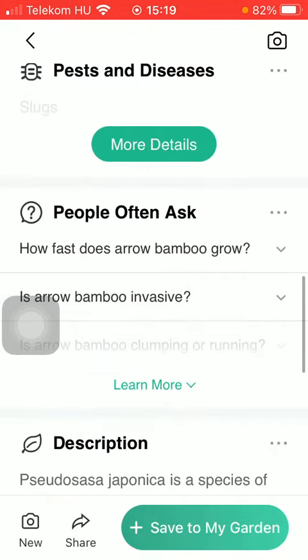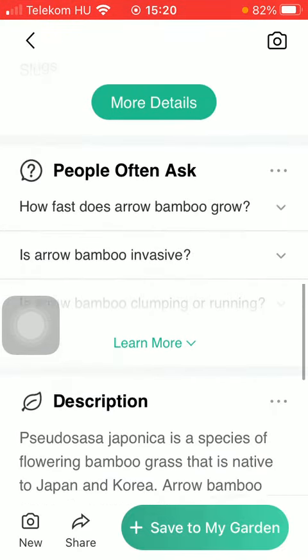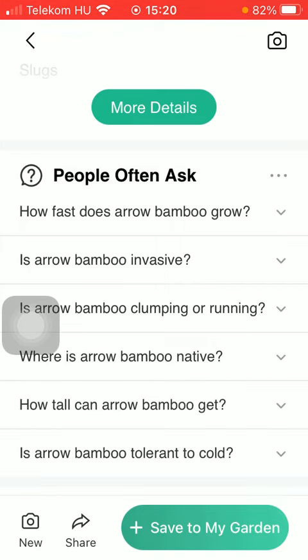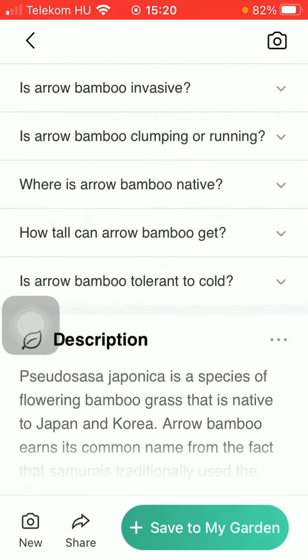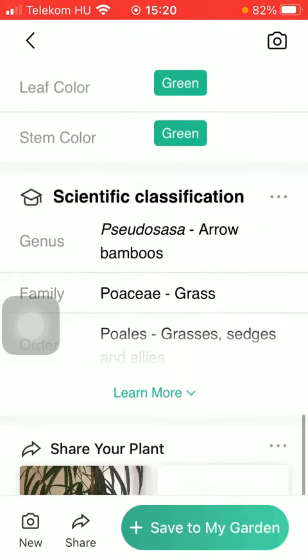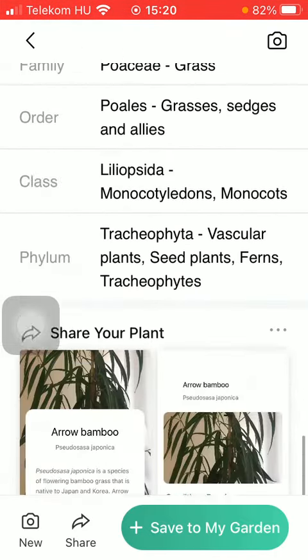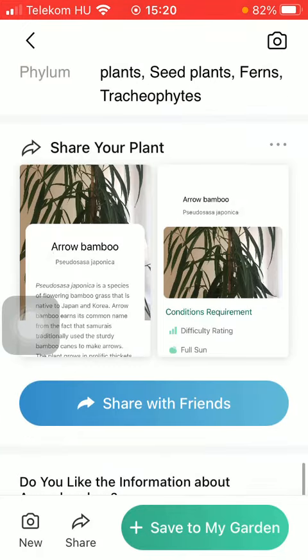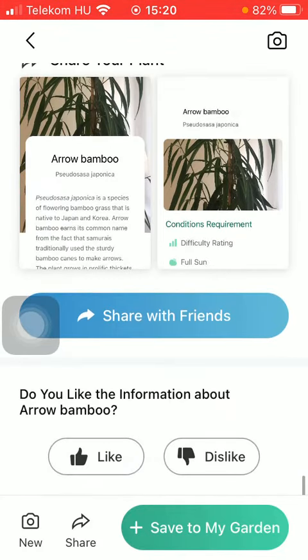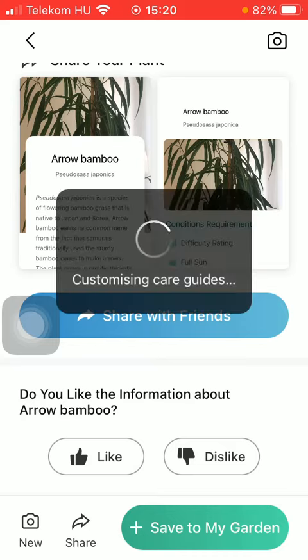You can read about the conditions requirement, care guide, how to water, the planting time, propagation. You can also read about the frequently asked questions that are quite common, the characteristics, as well as its scientific classification. If you feel like it, you can also share your plant with your friends and save it to the My Garden section by tapping on the button down below.